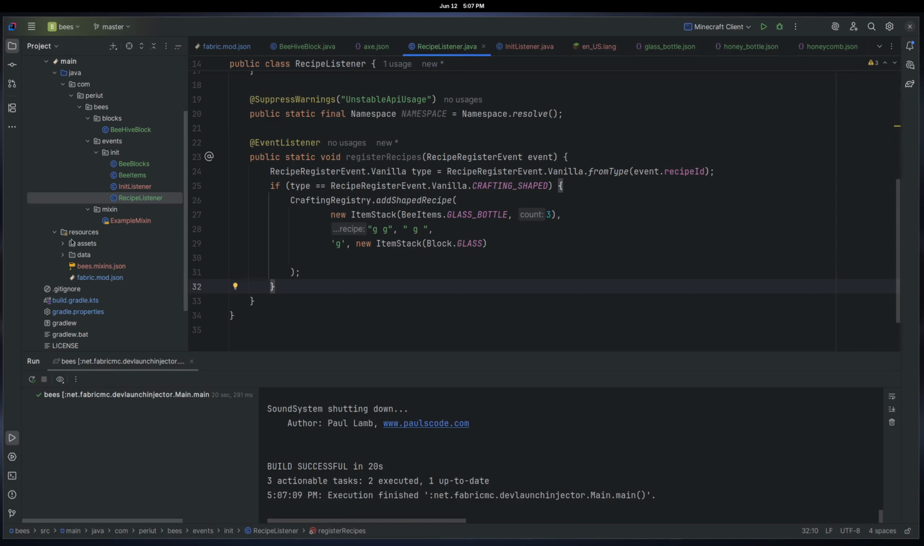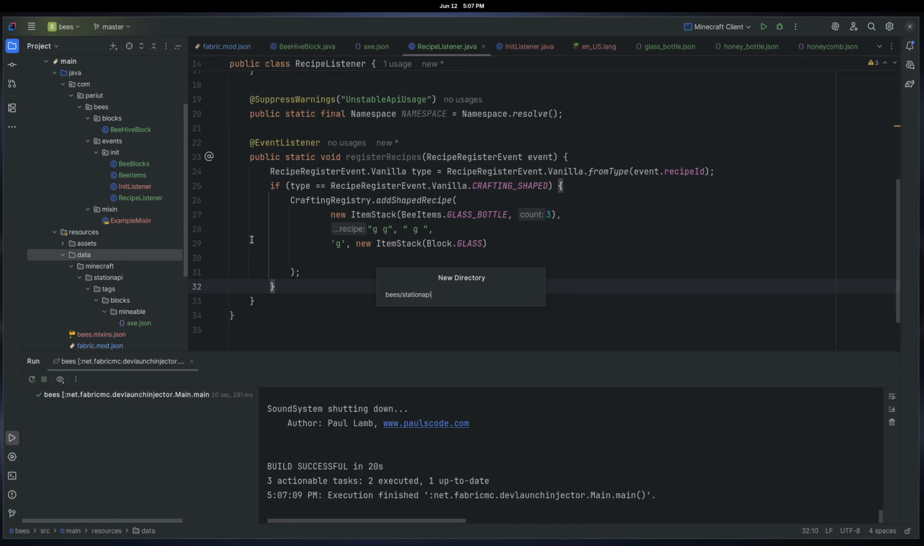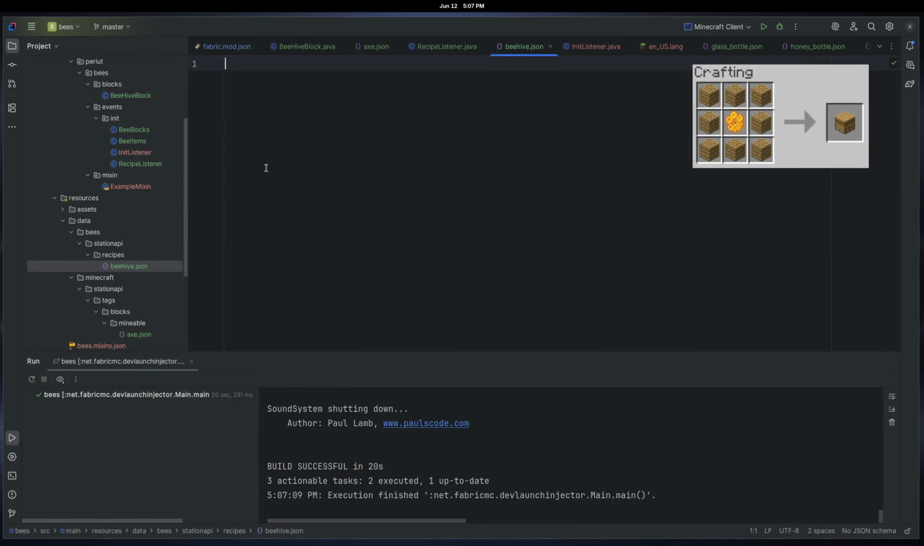So yeah, now let's go ahead and get into the data-based recipes. So we're going to go ahead and create a new folder in this data area, and it's going to be our mod name. So in our case, it's bees. And then in bees, we're going to do station API, recipes, and this is basically what we need. So I'm going to create a new file in here, and we're going to go ahead and have the b1.7.3 recipe.